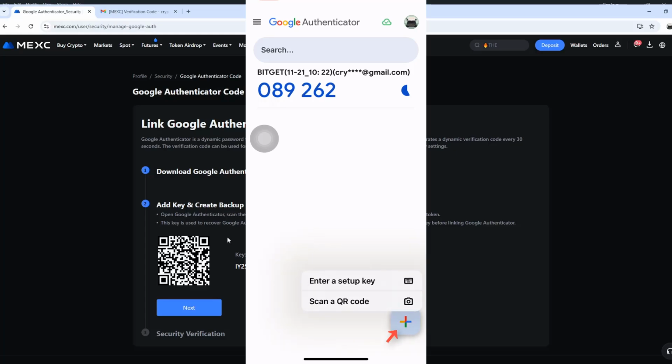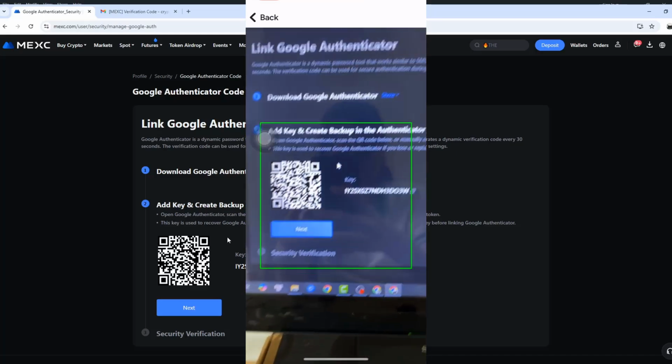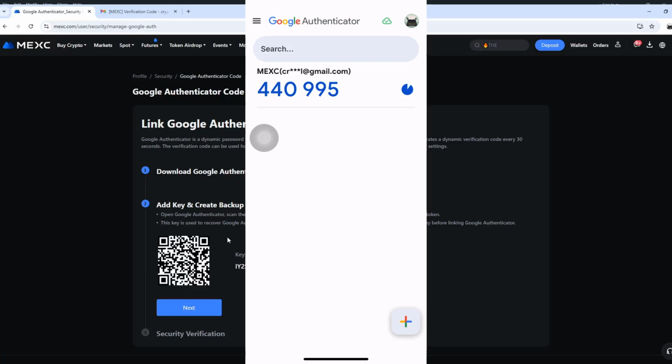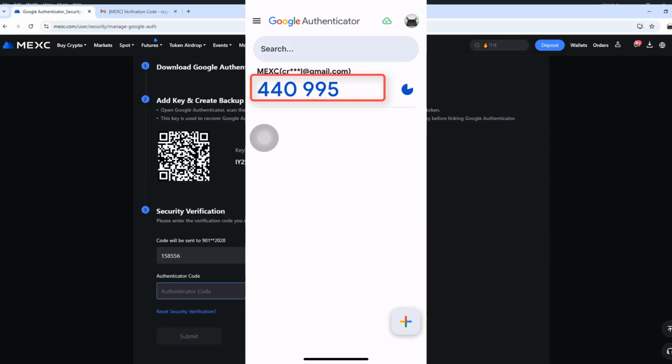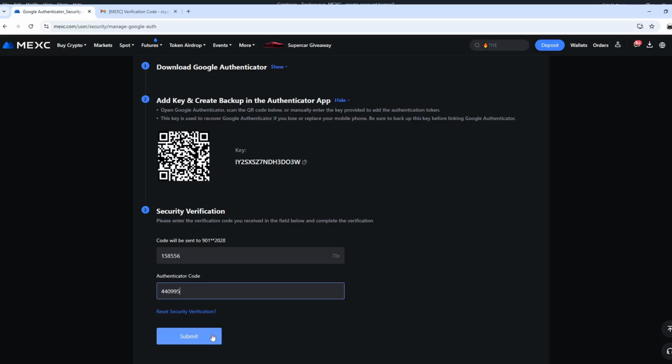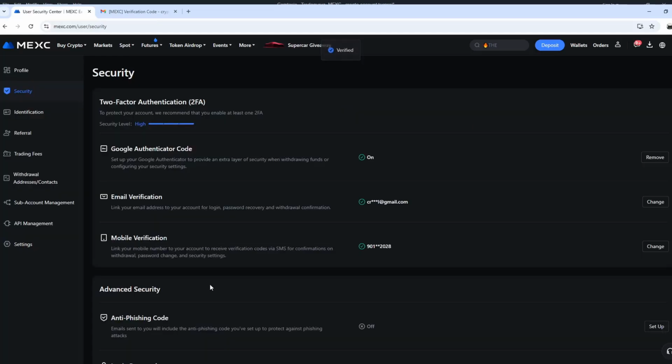Click on this icon, select Scan a QR code. Then you scan this code. Next, enter the authenticator code. Then you click Submit. Then you have just verified Google Authenticator code successfully.